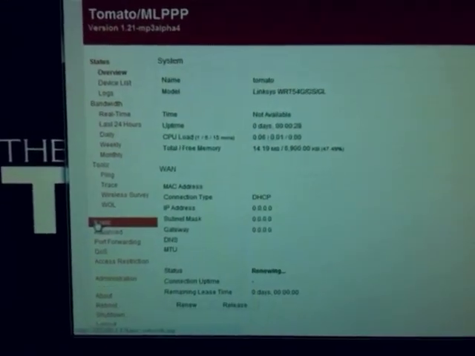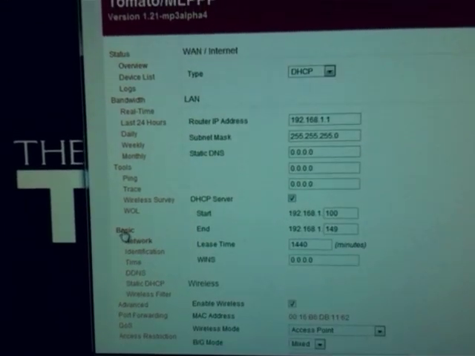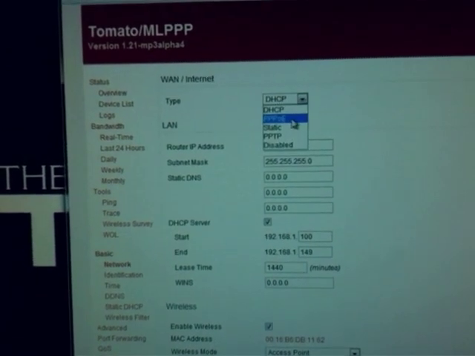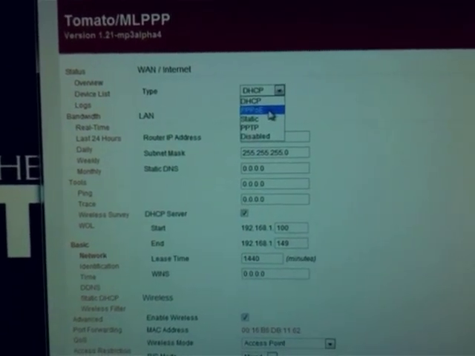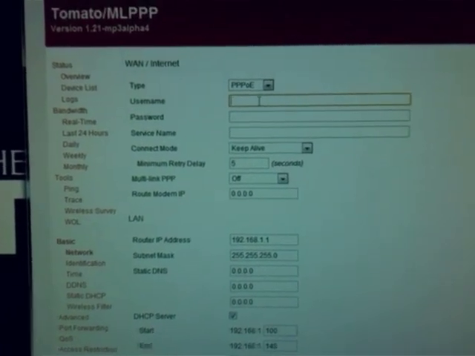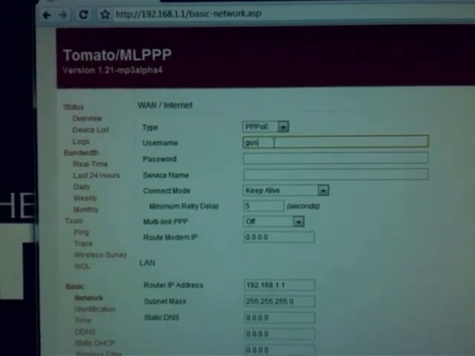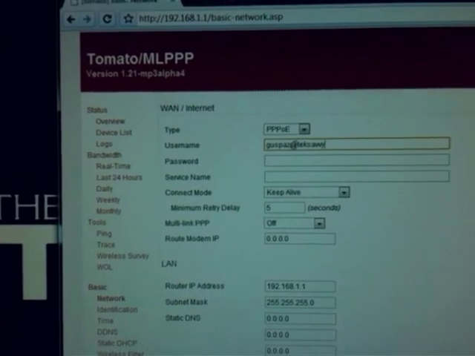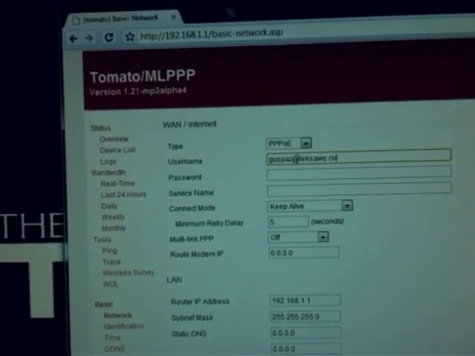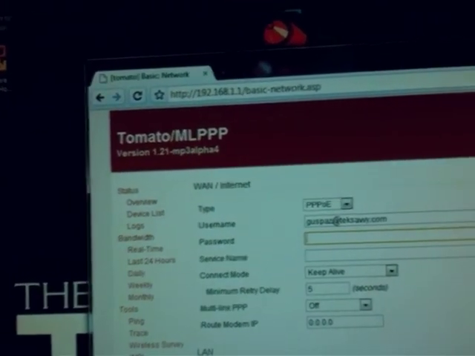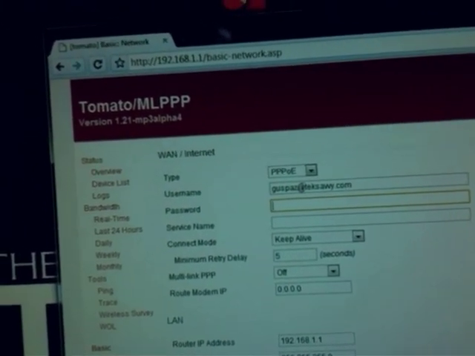So the first step is going to be to go to the basic page, which is where all of the internet connectivity stuff is set up, and I'm going to go and pick PPPoE. That's the kind of connection TechSavvy uses. Now I'm going to type in my username and password here. And I'm going to type in my password, which I've put on the side here. So let me just grab that.